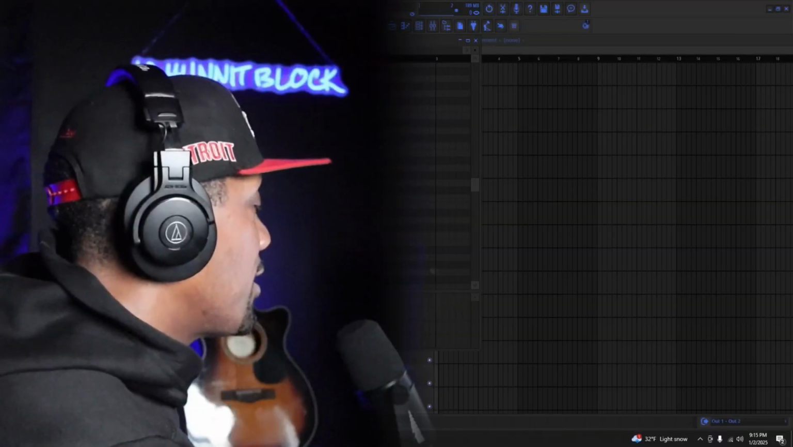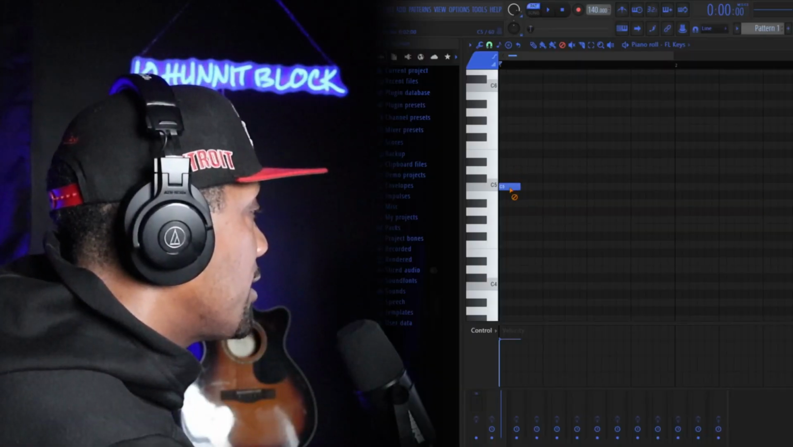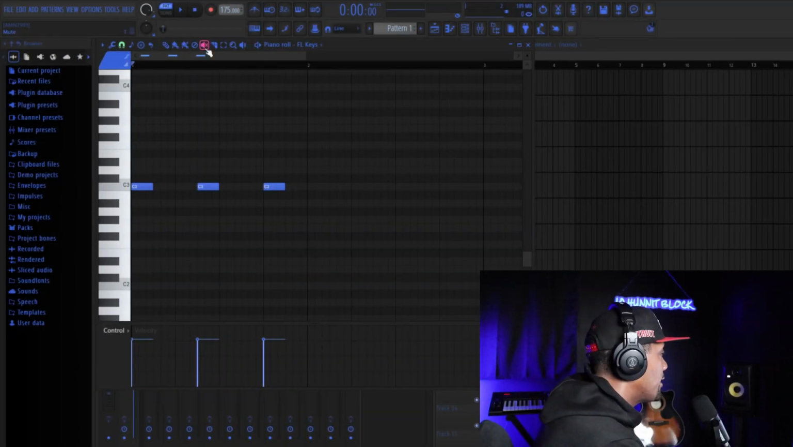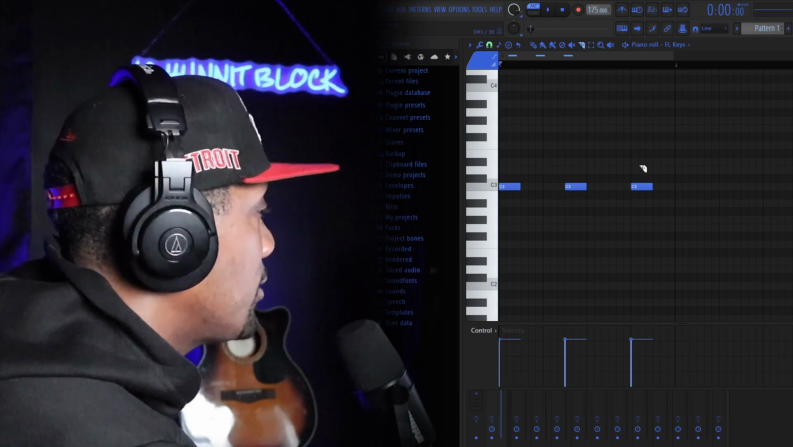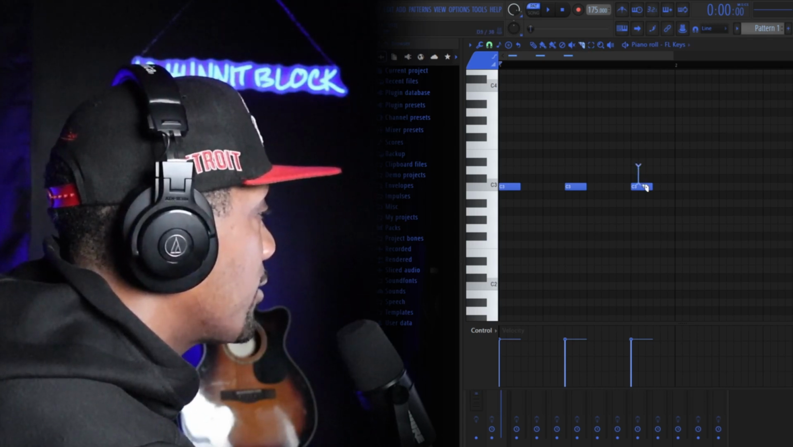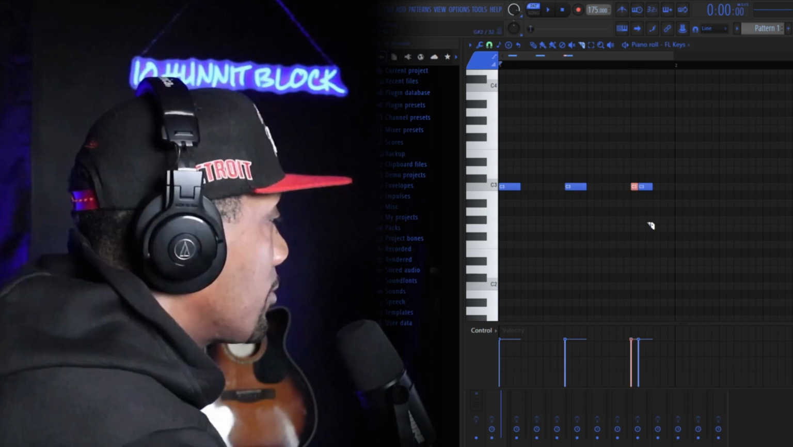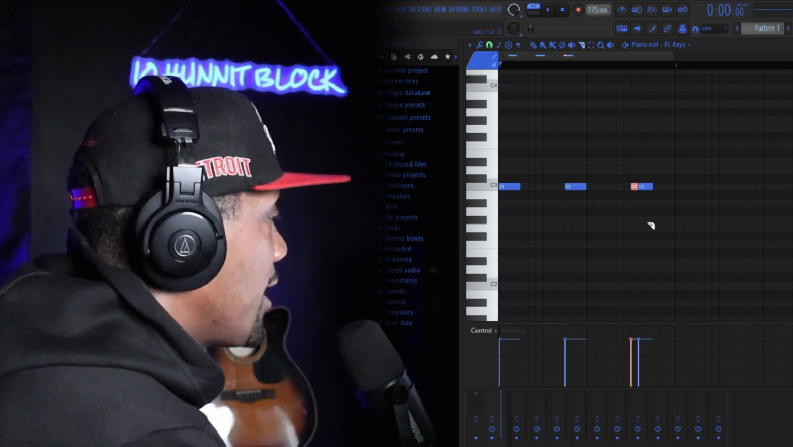The next button is the delete button. When you got this selected, just left click a note to delete it. This next button is your mute tool. When you got this selected, you can just click a note to mute that note. This next button is your slice tool, and when you got the slice tool selected, you can just left click, drag, let it go, and that's an easy way to chop drums up inside of the piano roll.